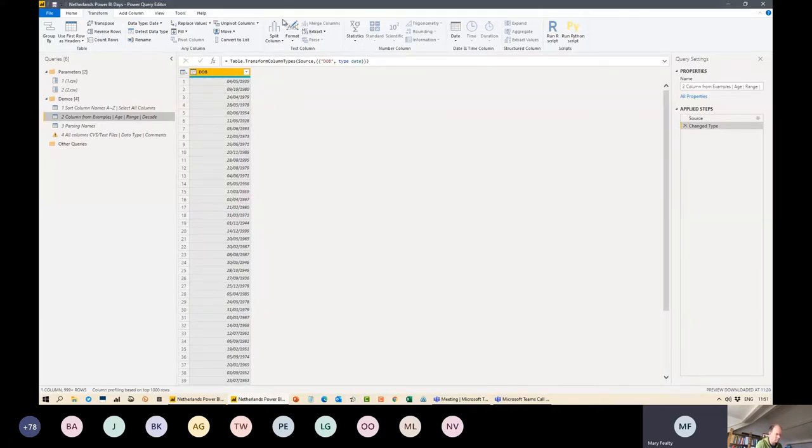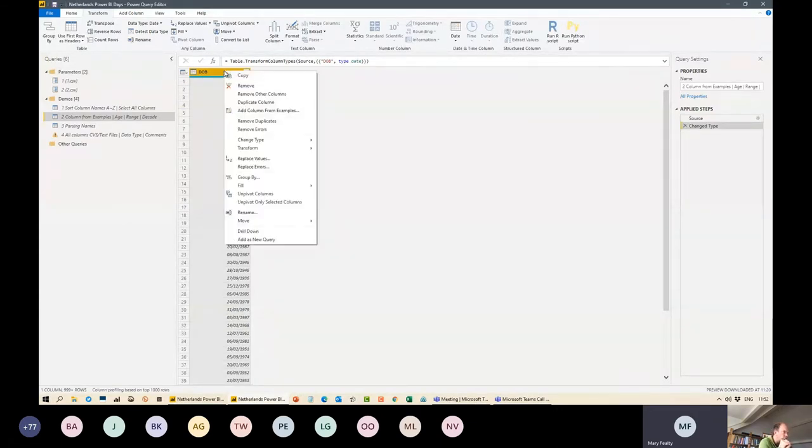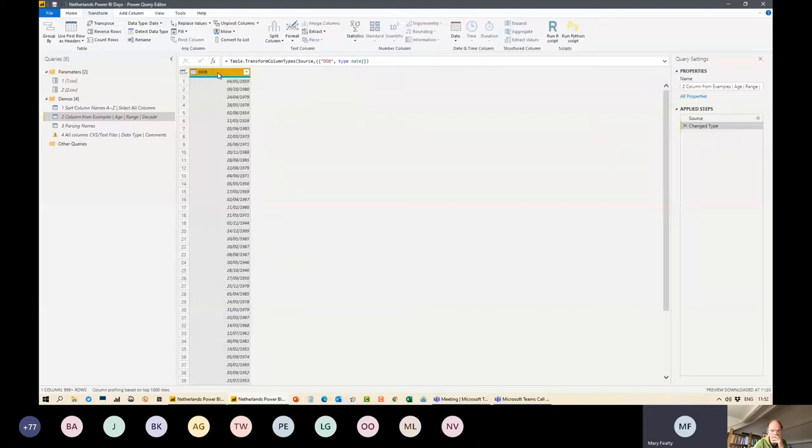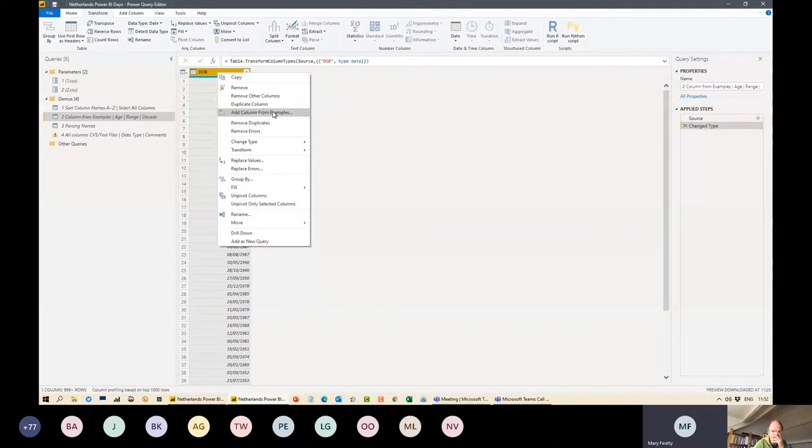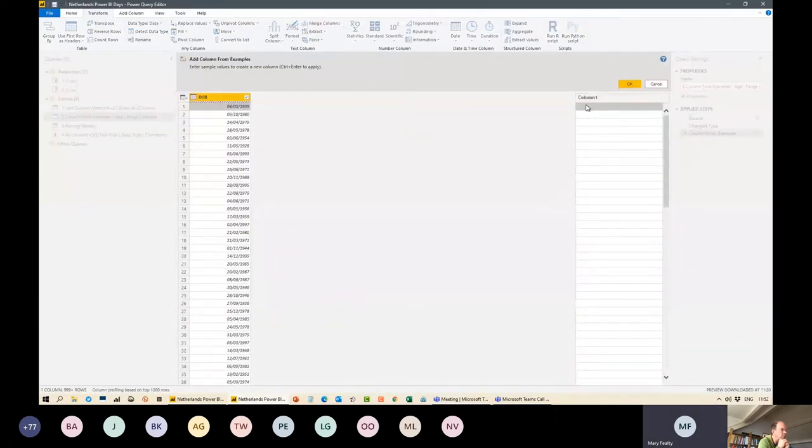So let me just demonstrate. What we have here is a date of birth. And I want to use column from examples to determine an age from that date of birth. And I want to show you how simple it is once you know how. So first off, right click on that column, even though it's the only column in the data. If you had multiple columns, if you're going to be doing column from examples against a particular column, make sure you select it so that Power Query knows that's the column that it's interested in. And then click on Add Column from Examples.